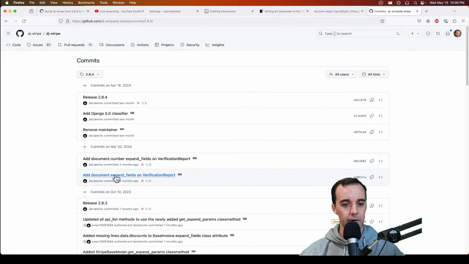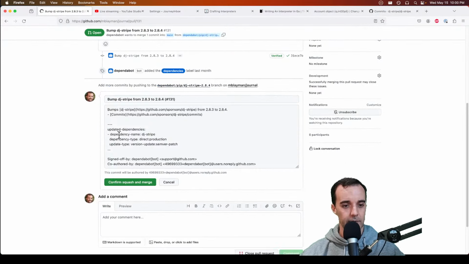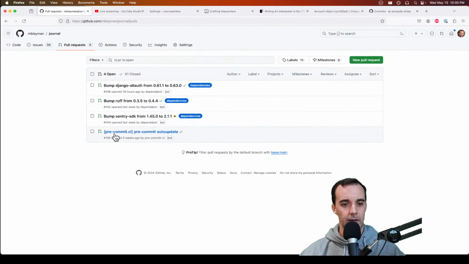There's a few here. Add document on verification report. Remove a main. Okay, fine. There's nothing here. All that work just to find nothing. Okay, next. And in the background, these things will be rebasing as they notice, like, hey, my dependencies have changed. I got to update some stuff.